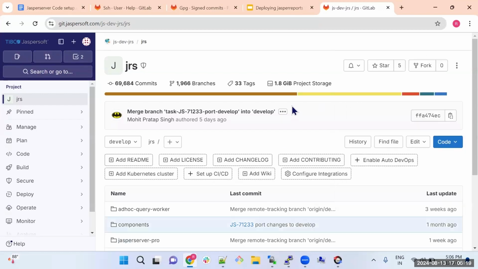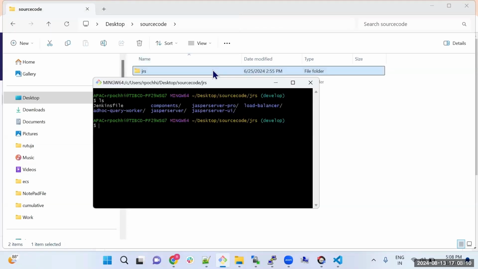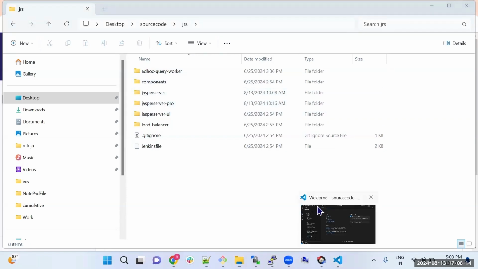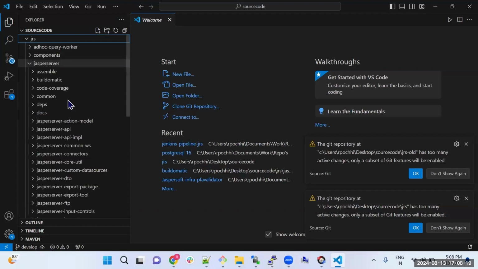So I have already cloned it in my system. I will show you. So here you can see I have cloned at this location under source code. This is our repository. Also, I will open this in my VS Code. This is the repository of our application.